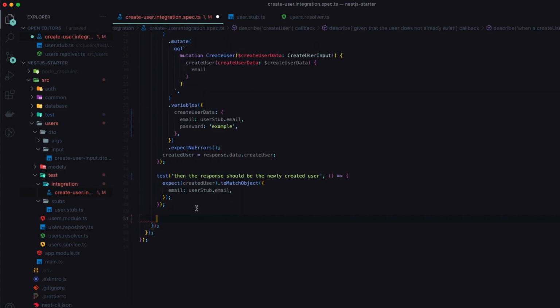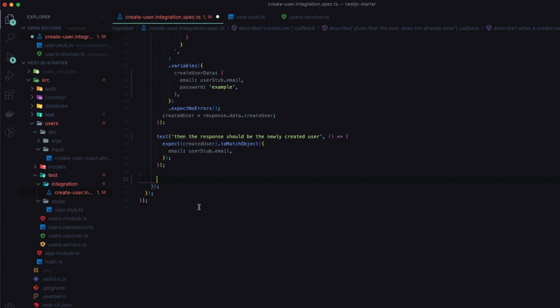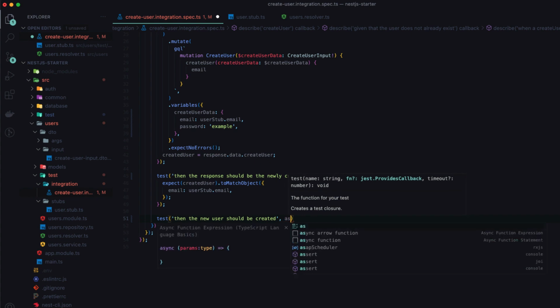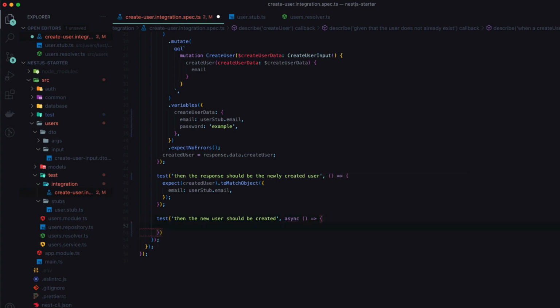And lastly, we want to check that the user is actually inside of the database. So we can create a new test block here. You want to create a new test block for each assertion you make to keep things nice and organized. So I will say then the new user should be created. This will be an async block, and inside of this test block, let's get access to this user. So we'll create a new const here called user, and then we can use the integrationTestManager.getCollection function and pass in the user's collection.